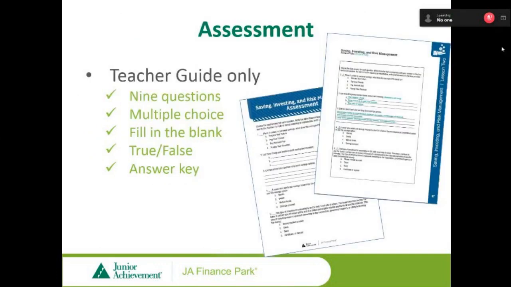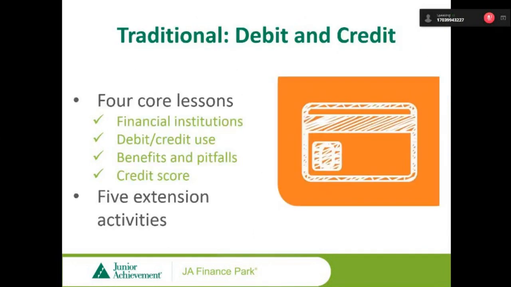The assessment at the end of the second unit has 9 questions. Again, it's available in your teacher guide for photocopying and using at your discretion. The third unit of content is debit and credit. Debit and credit consists of 4 core lessons and 5 extension activities.